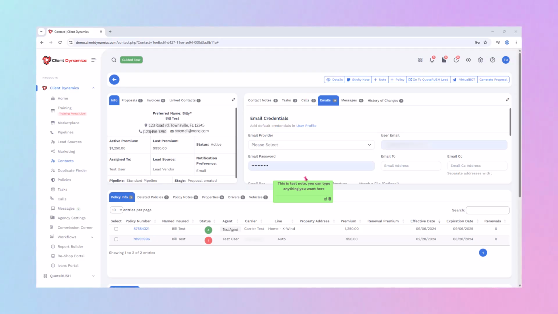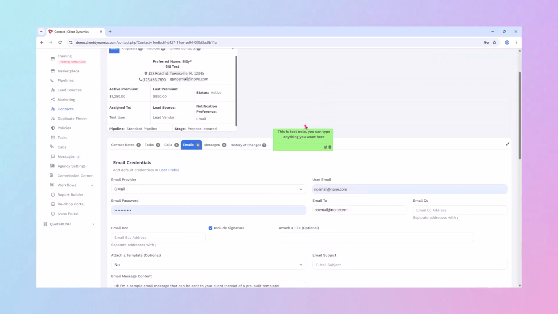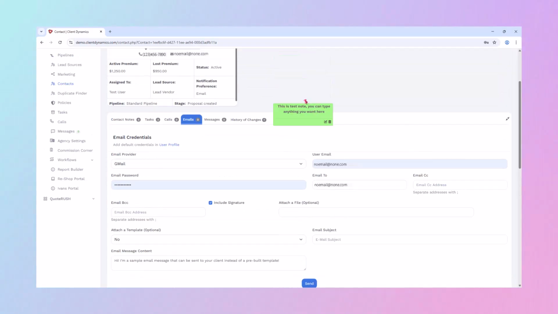Before we do, I'm going to expand this so it's a little bit easier to read, and again, you can do that by clicking in the top right corner. Now that we can see this a little bit better, I wanted to point out a few things.